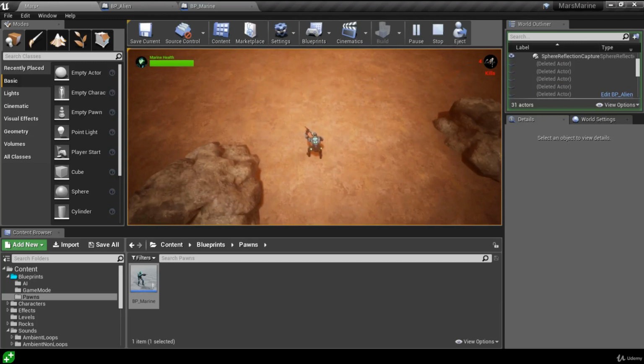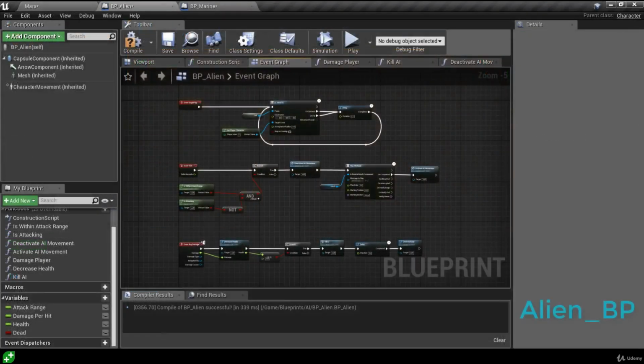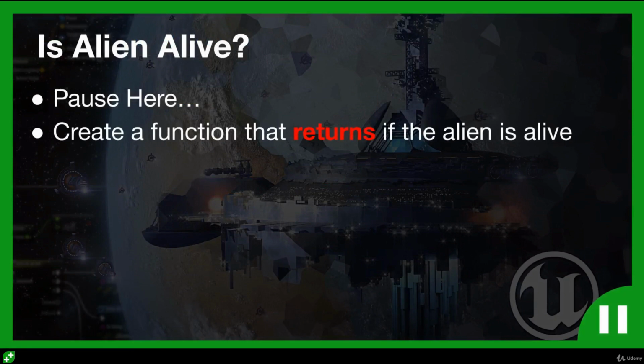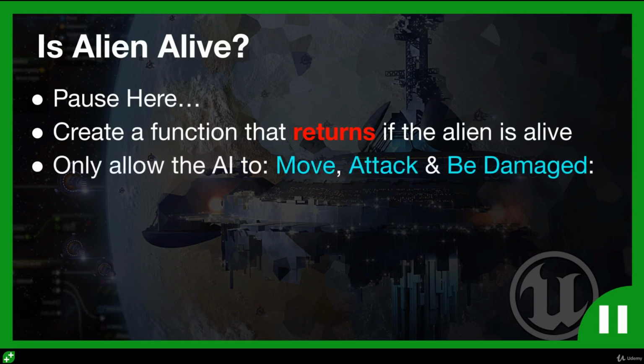Great, so this is feeling like it's really coming together, but there's a few loose ends that we need to tie up in our code before we go any further. With all of the code in the event graph for the alien blueprint, we're not checking if the alien is dead or alive. We only want to execute our code if the alien is alive. So I want you to pause here and create a function that returns if the alien is alive, just like we did with the Marine blueprint. Then only executes the AI movement code, the attack code, and the damage code in the event graph if the alien is alive. So pause here for this final challenge.